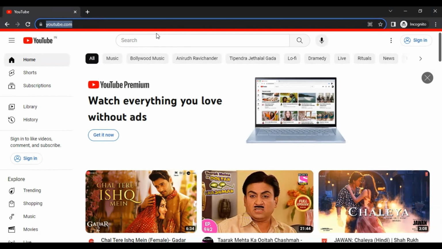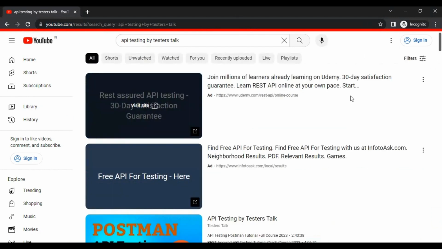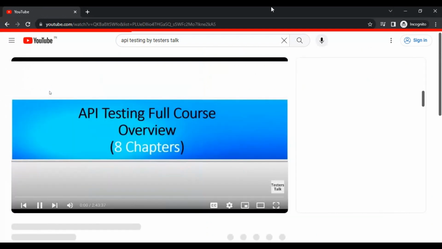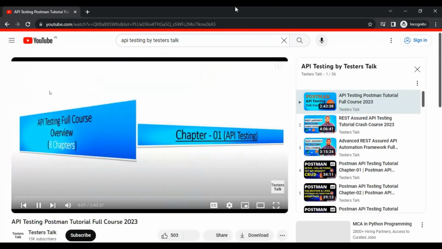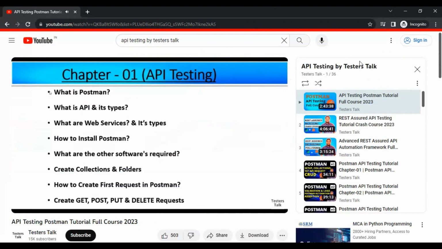So in this scenario, we have to create a total of 3 pages. One is the home page, where I'm searching with API testing by Testers Talk. Then this is the result page, and in this result page we need to click on API testing by Testers Talk, and that's it. And here we have to validate the title of this particular playlist.